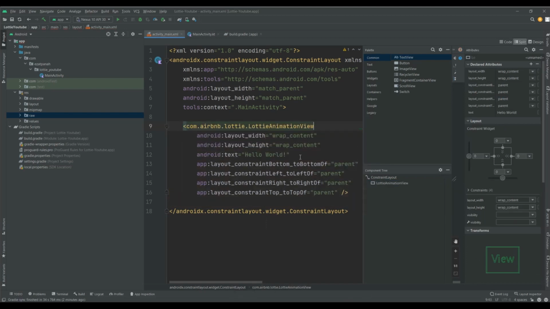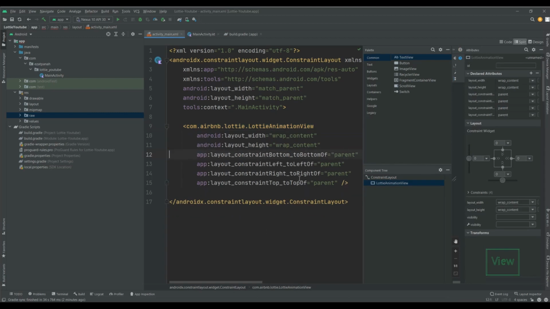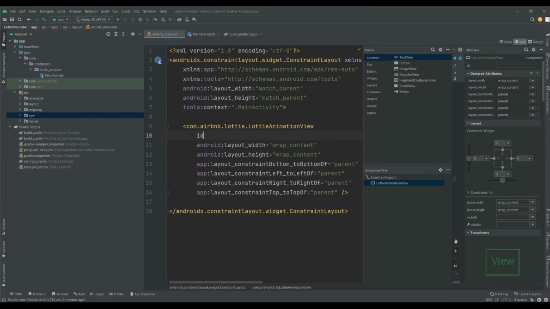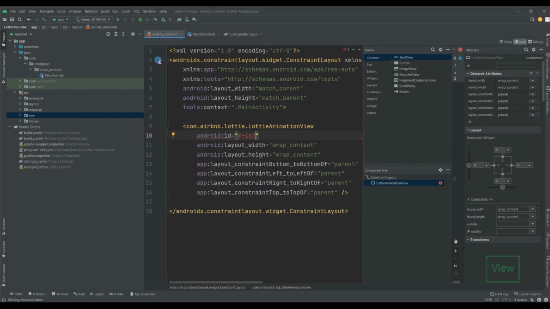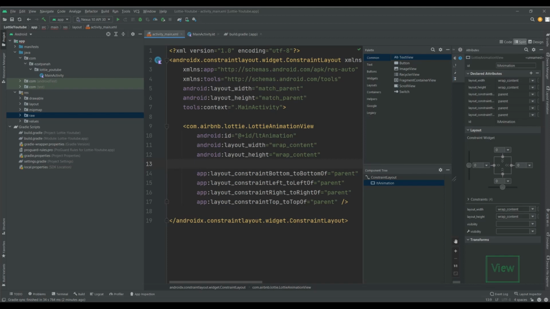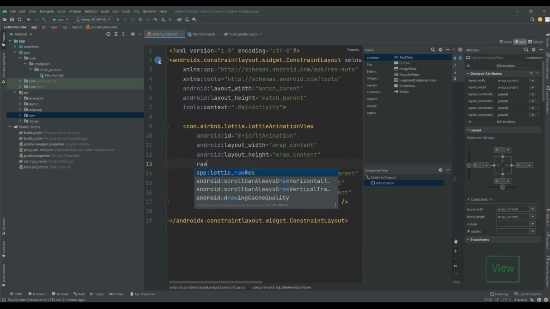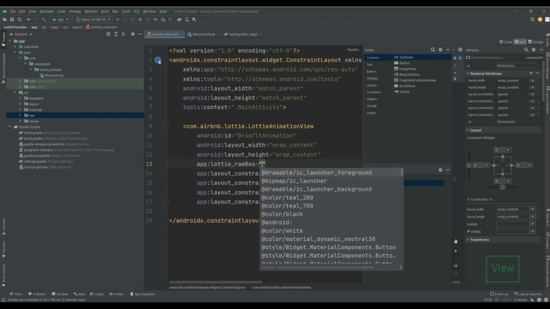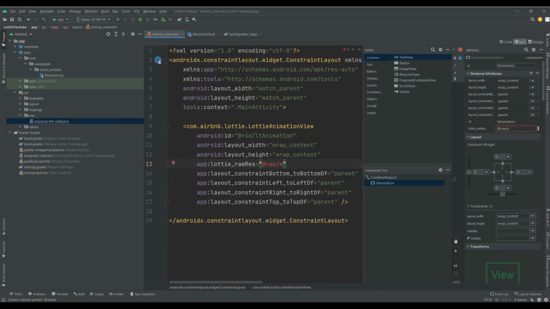And let me add ID. Lottie animation, and with raw res we can access our JSON file. Okay, I found the problem about the name that I put here, and I renamed it, and here we can see we have access to our JSON file.